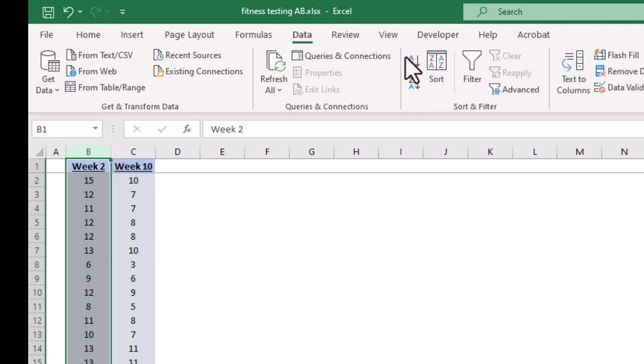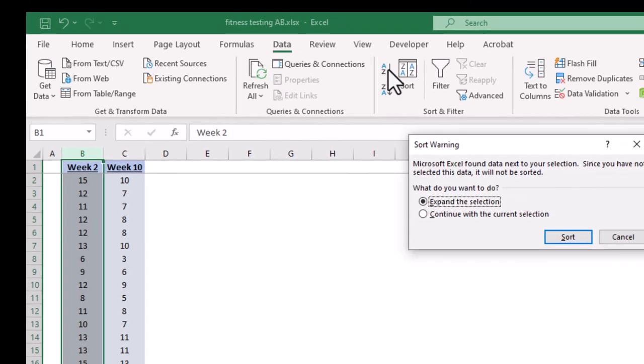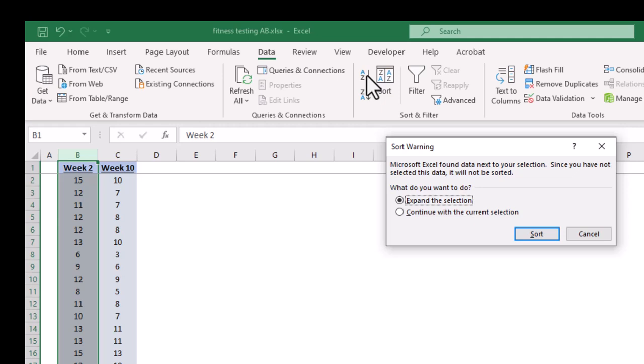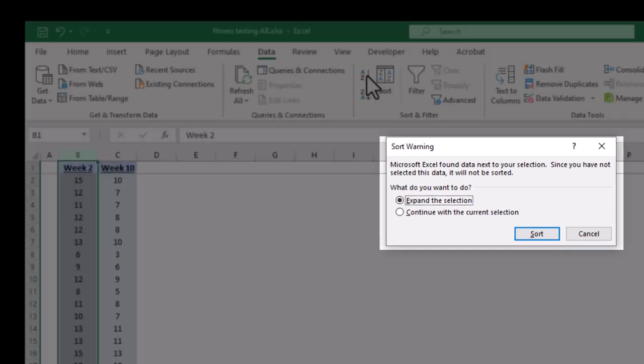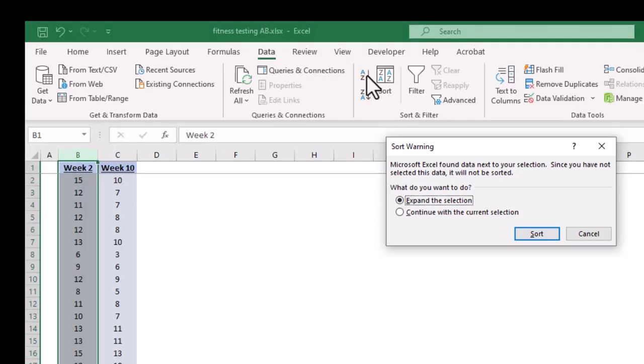You can sort ascending, which goes smallest to biggest, or you can sort descending, which goes biggest to smallest. So if you wanted to know what the smallest values were, you can do this. Now, the box that pops up, I have never not used the first choice, expand the selection. What that does is it keeps the data together.